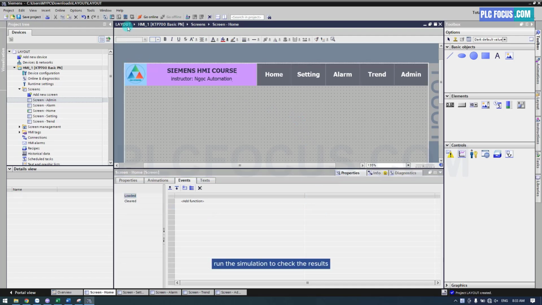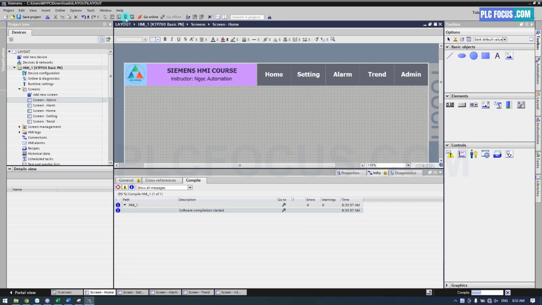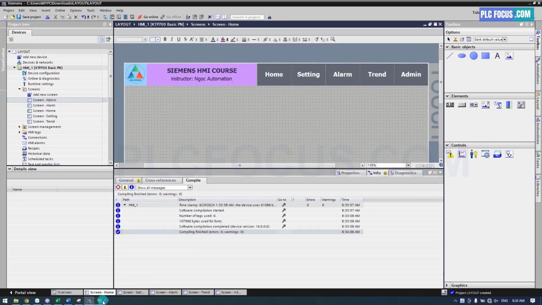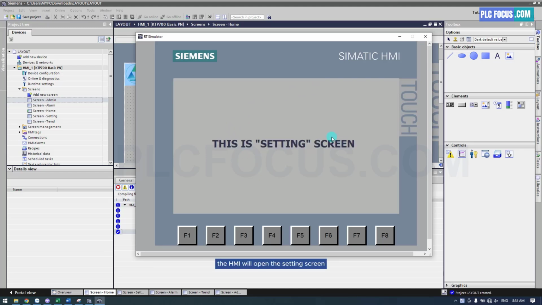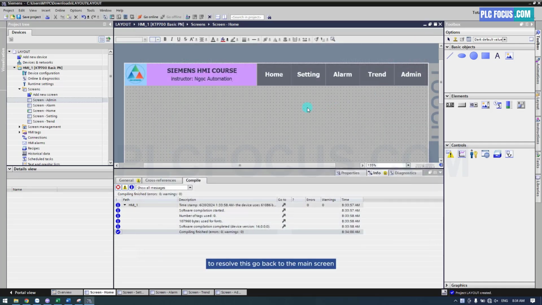Run the simulation to check the results. Now, when you press the Settings Screen button, the HMI will open the settings screen. One issue encountered is that when the HMI opens the settings screen, the header no longer appears. To resolve this, go back to the main screen.